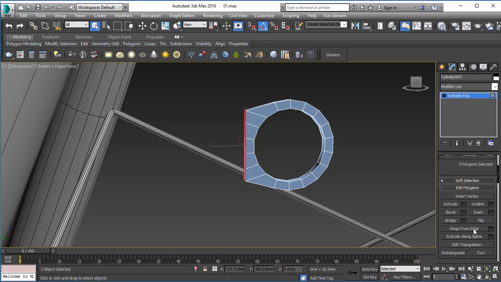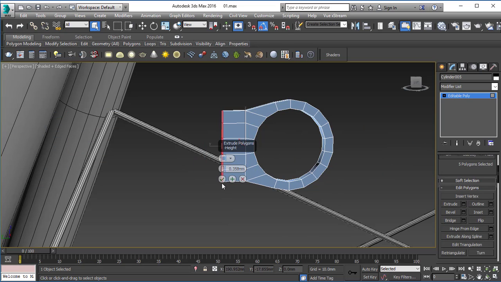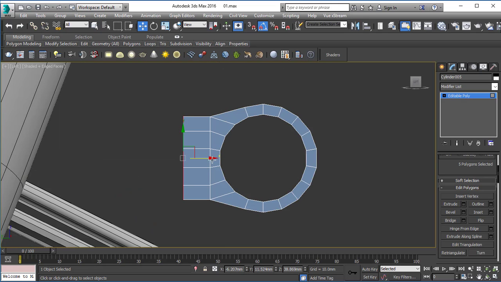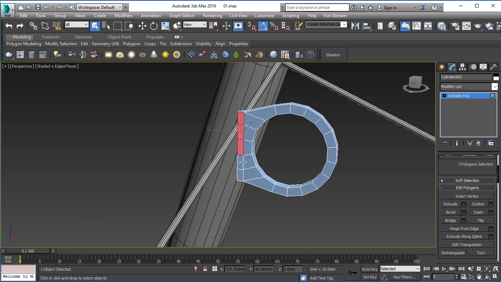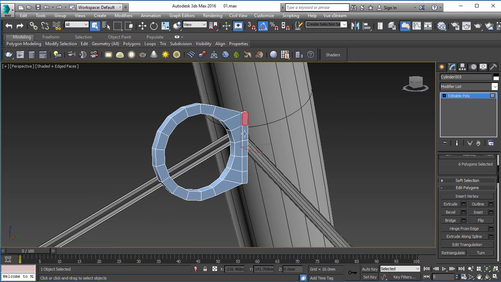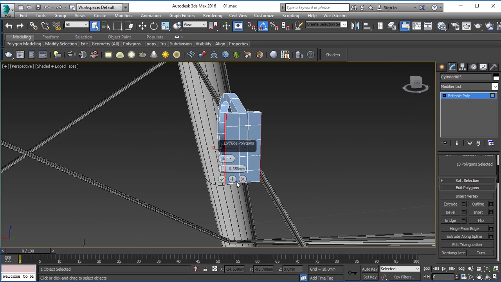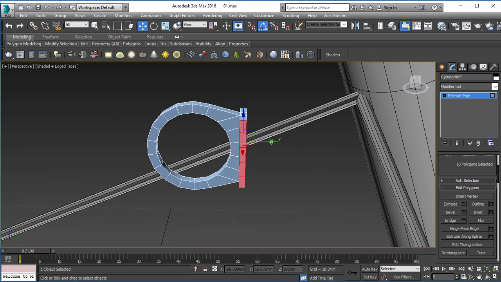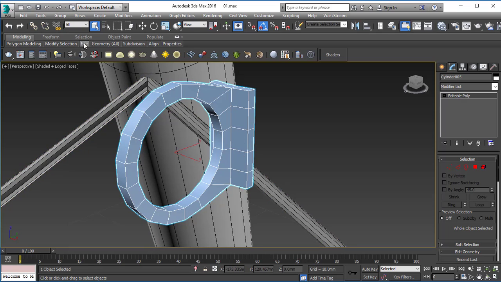Alright, again I'm going to extrude it, not too much, just a little bit. And then I'm going to choose these faces and extrude again just a little bit, and let's push it inside again just a little bit. Alright, and maybe then we can apply the turbo smooth, but before that we need to add in a few more things.